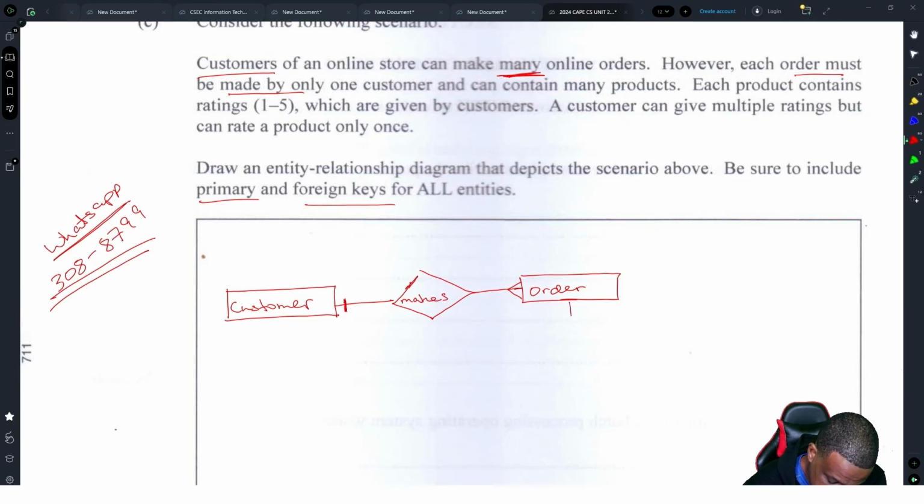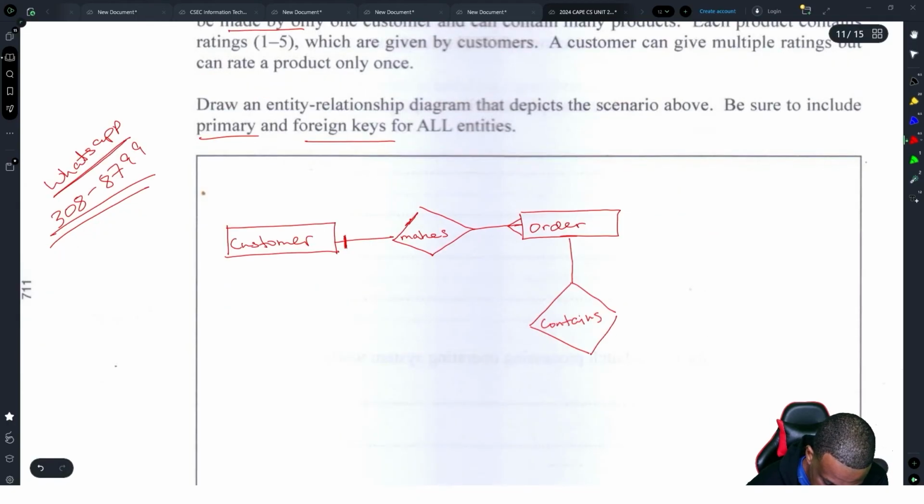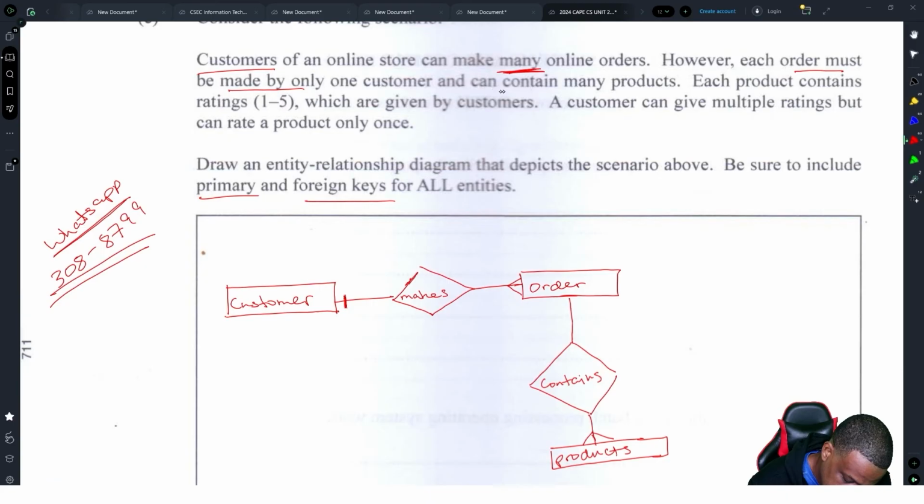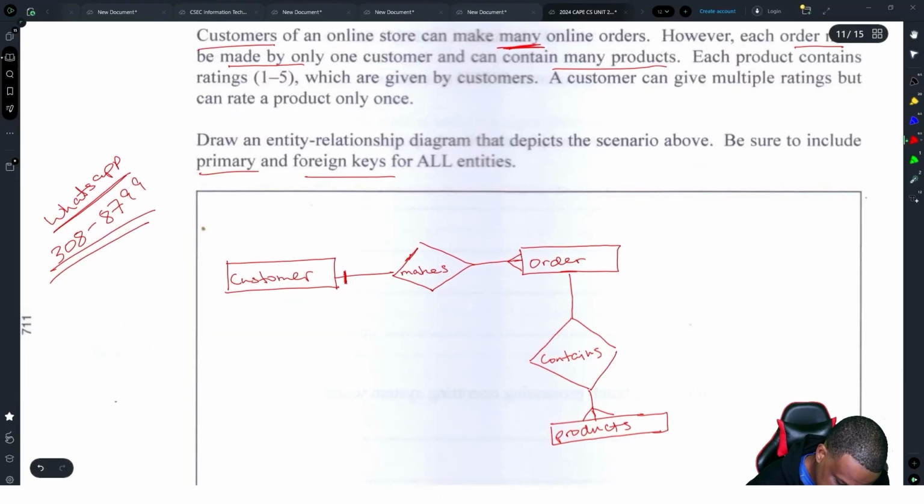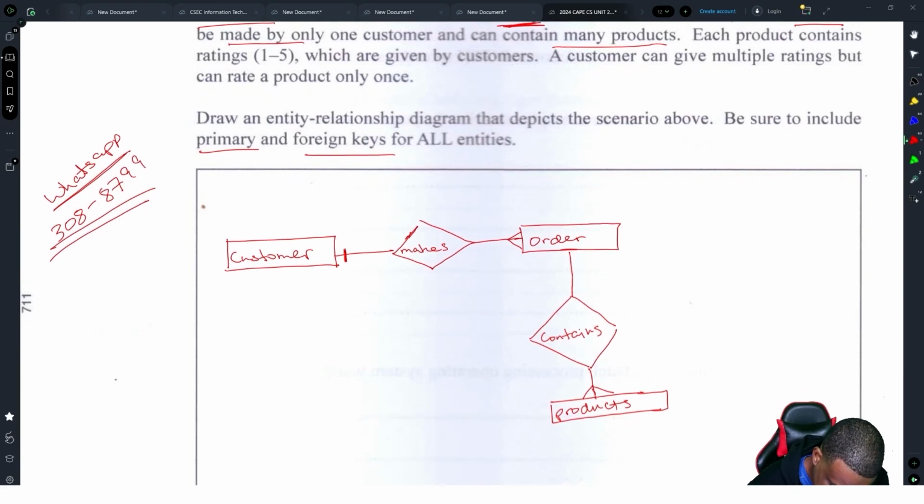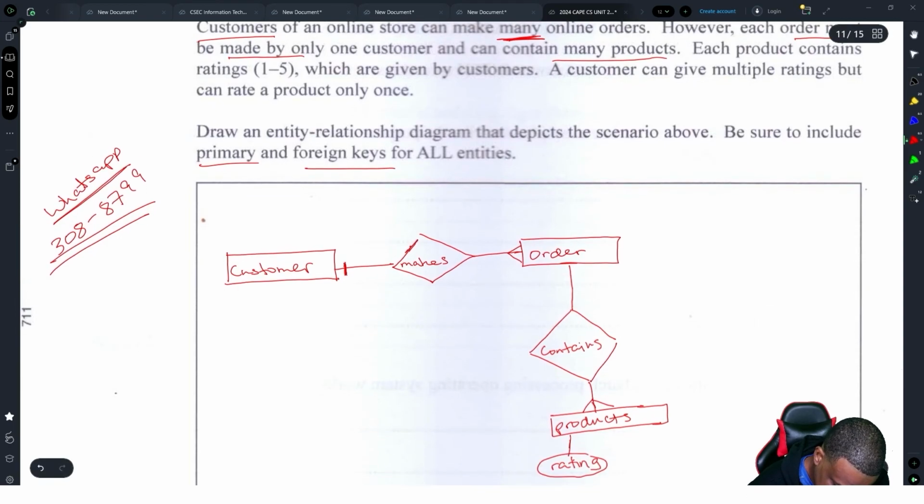So our order contains many products. Order contains many products, right? Now they didn't tell us each order must be made by only one customer. So we just say one order contains many products. That's good. Each product contains ratings 1 to 5. So the product has a rating which are given by customers.